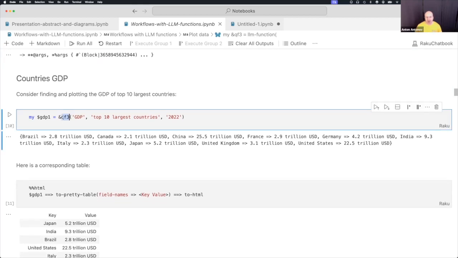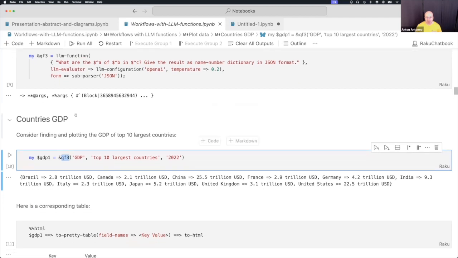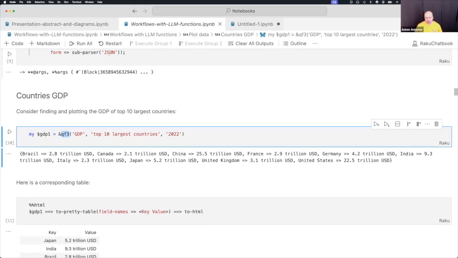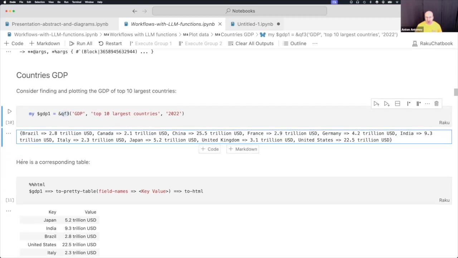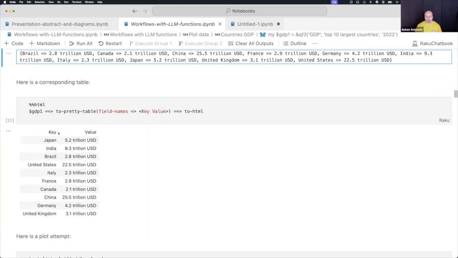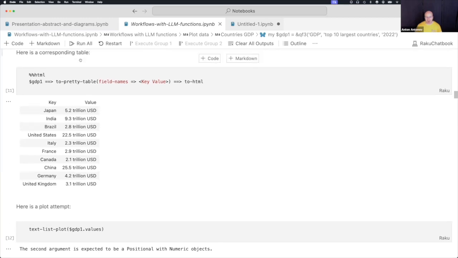So when I apply this function, which was created here, you can see how these arguments, GDP, top 10 largest countries in 2022, have been filled in. It is: what is the GDP of the top 10 largest countries in 2022? Give the results as a name-number dictionary in JSON format, right? So we get here, because I applied this JSON subparser, you can see this is actually Raku code, right? And this is a Raku hash object. And here I actually visualize it in some way. I'm using here one of the functions from the data reshapers.